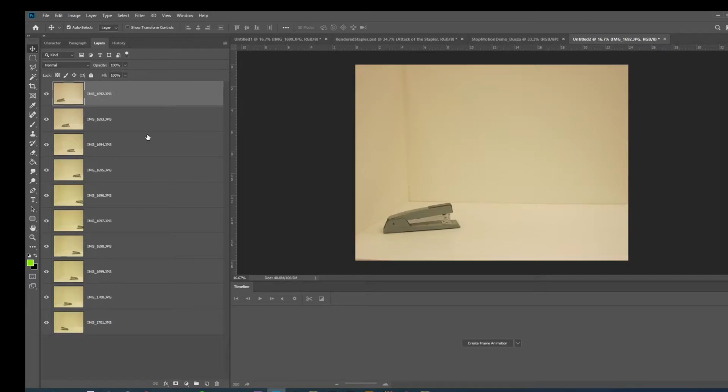Everybody up to that point? All right, now that we have them in the layers, we want to get them into what's called the timeline. If I select all my layers, right now they're highlighted in white, so I can select the first one, hold the Shift key, and then select the last one. That selects all.